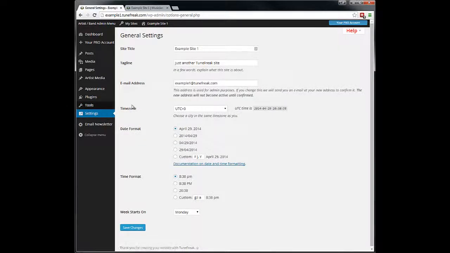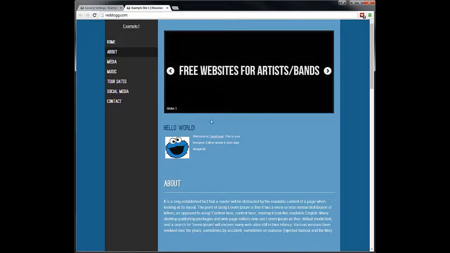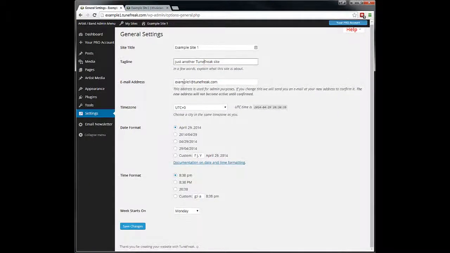Next up, you'll have a very simple settings panel. This is a place where you can configure, basically it says example site 1 here, and we could change this to be a rapper name there. Or for instance, just another TuneFreak site. That would be the catch line for the site. And as you see, this theme really doesn't use that. So if you have any specific settings you'd like to apply here, you can punch them in and save it.